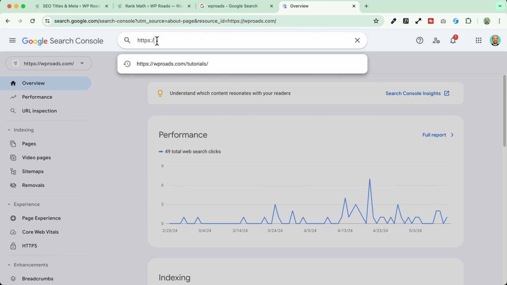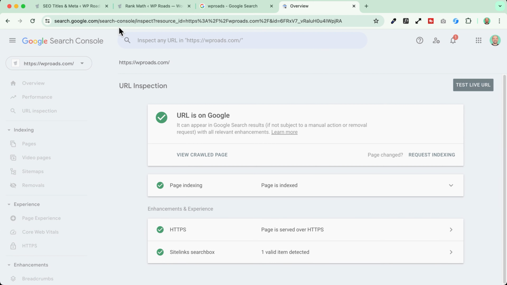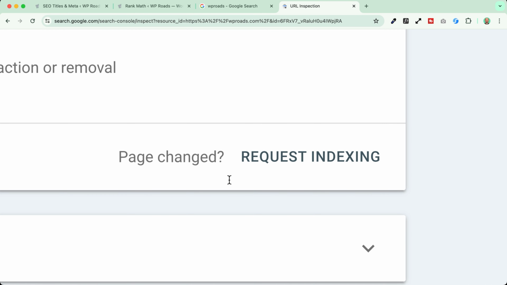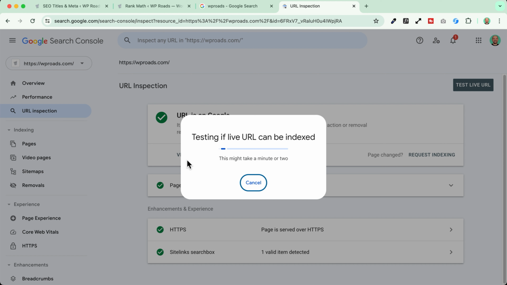https://www.wproads.com. This is my homepage. I want to see, voila, it's on Google. Page changed, yes, of course, I will request the indexing. Okay, perfect. And now I know that if Google does his job correctly, it will be updated in a few days, I hope.